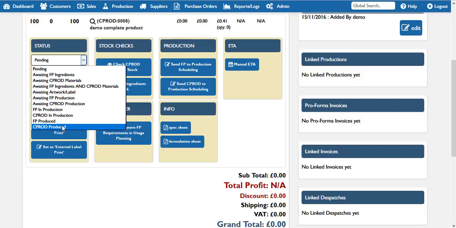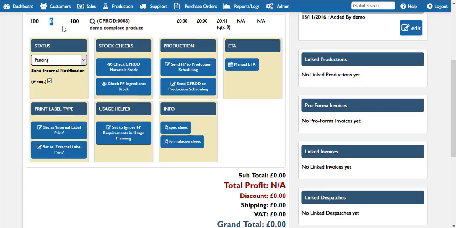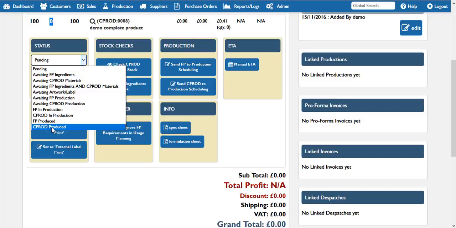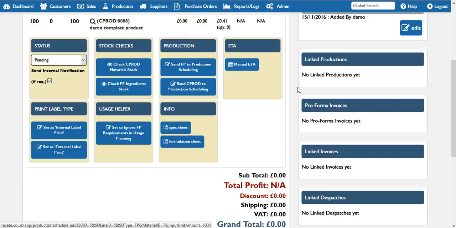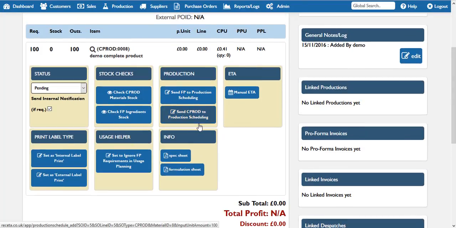Whenever the line has a status of cProd produced and has a stock level, then this particular line and the associated sales order would then appear automatically in the dispatch area. Without both those two features being in place, this particular line would not appear in the dispatch area. So just to reiterate, this particular line would need to have a stock level showing against it for the finished cProd and a status of cProd produced in order for it to show. I hope that's clear.